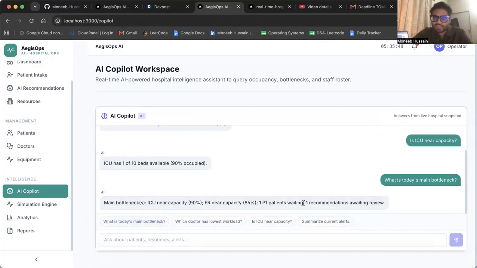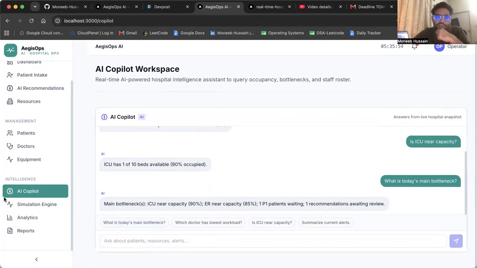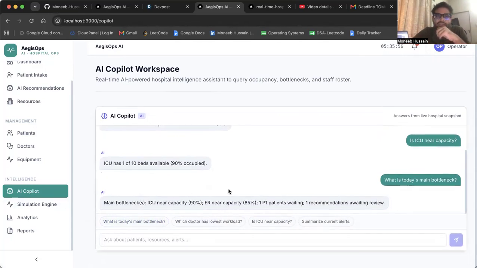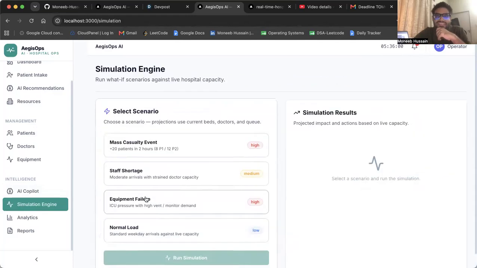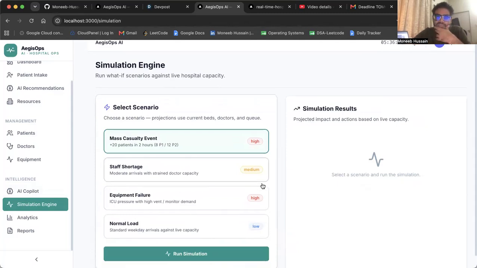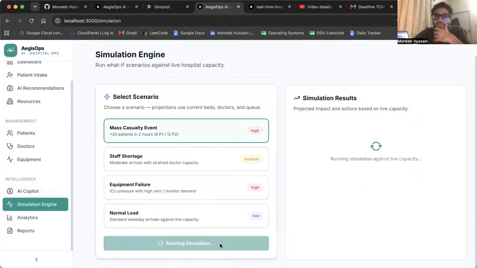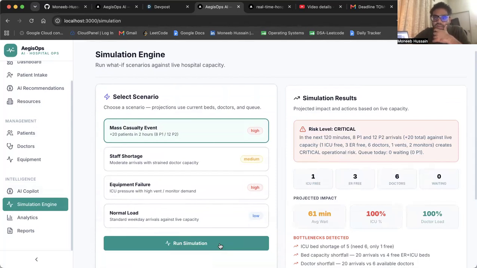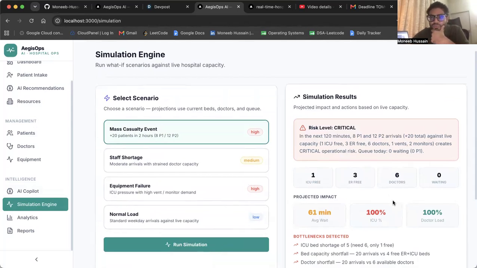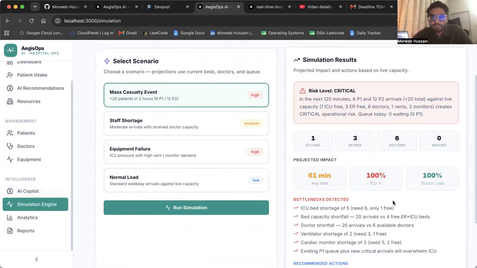So it is telling you the major bottlenecks, and it is also telling you that there is one recommendation for the patient that is waiting. Then comes our simulation engine that we have discussed, where we can predict what will happen in the future. If a mass casualty event happens, what will be the projections and the outcomes, so the hospital staff can prepare beforehand.